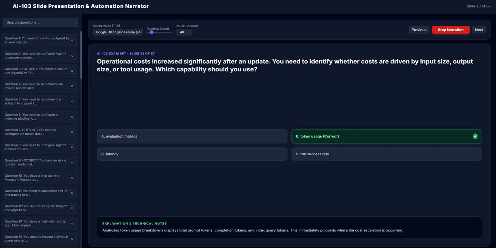The correct answer is option B. Token usage. Explanation notes. Analyzing token usage breakdowns displays total prompt tokens, completion tokens, and index query tokens. This immediately pinpoints where the cost escalation is occurring.